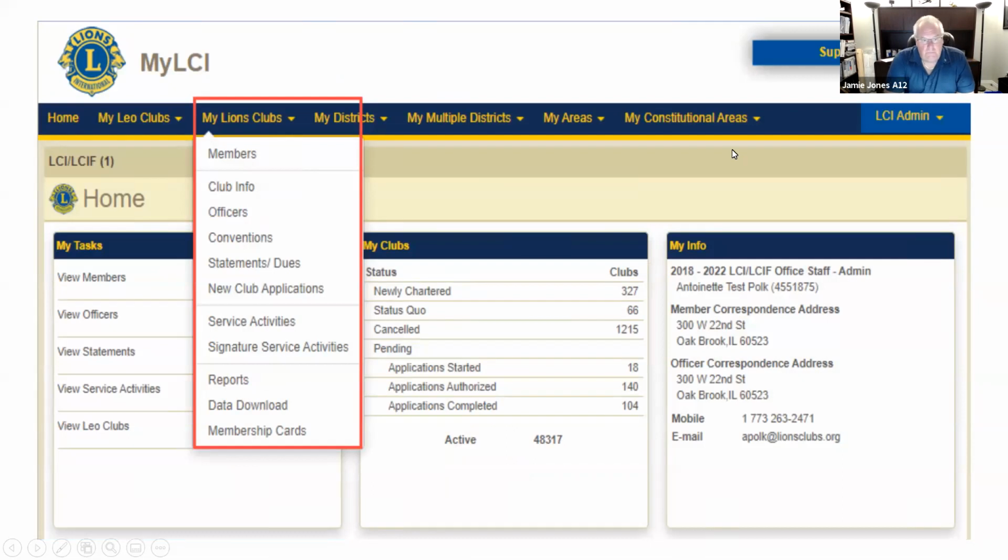Top My Lions Clubs, when you get under your club, there's a bunch of information that is accessible. Members, you click on members and every member of your club will come up. Club info, it'll tell you the date of your meetings, when your club was chartered, and so on and so forth. Officers, obviously the officers in your club. So it's pretty straightforward.